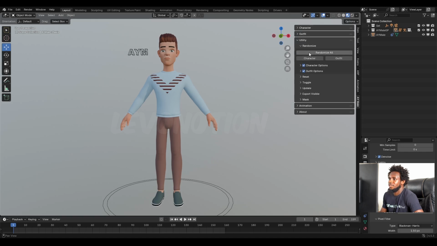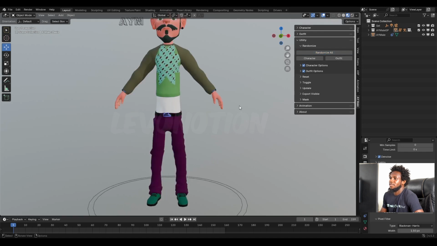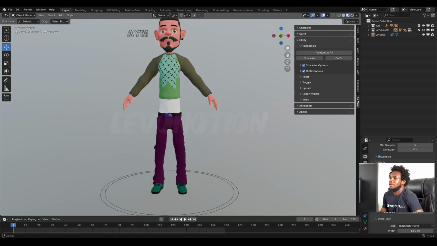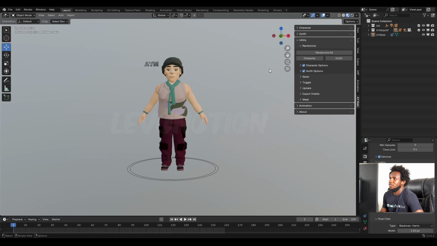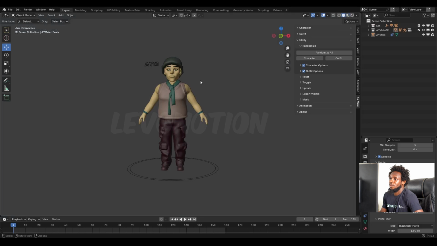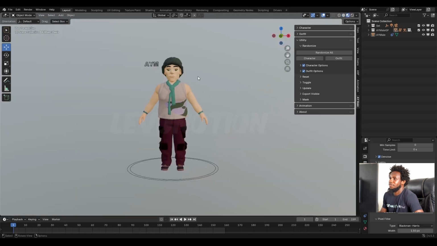The first one is the randomize all. So when I click on the randomize all, you can see my character changes. And when I click on it again, I have a different look. Now, the speed of this change depends on the strength of your computer, right? And mind you, I have the viewport shader set to material preview. You can also have it on solid, but I'm just going to go to material preview for the purpose of this video. So when you click on the randomize all, you have that.